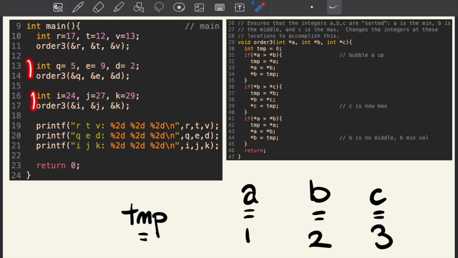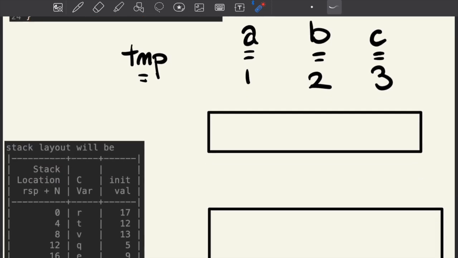Then we do that 2 more times for different values, and then we print all of it out. So we should be printing 3 separate lists of 3 numbers, each in their own sorted order, with QED, just like in proofs, and IJK. Okie dokie. So now let's go into talking about the stack and how these variables exist on the stack and how that works in assembly, and then into our assembly code itself.